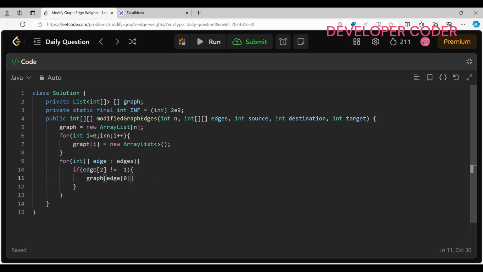In the graph of edge of 0, I have to add a new int array. In that array, from this particular source I need to write one destination where I'm moving. So I'm going to write edge of 1, and then the total distance or weight, which is edge of 2. This is what I need to do here, and now this is done.